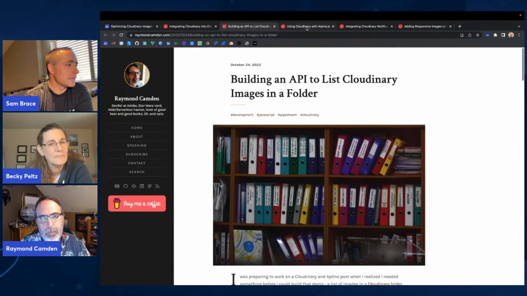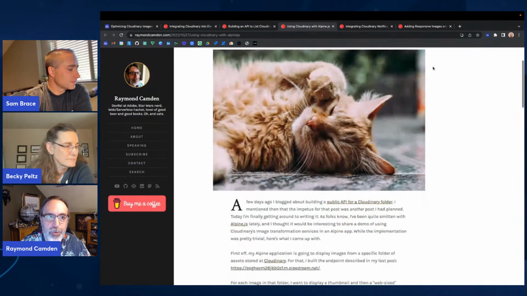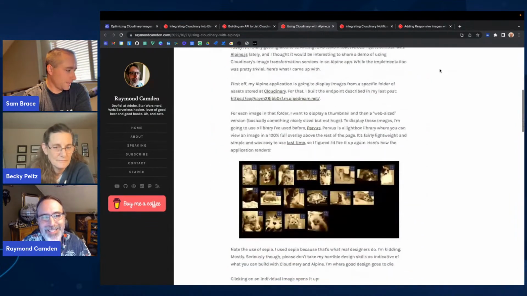Absolutely. And remind me, did you start utilizing the fetch when we came to this blog post here with Alpine? No, in fact, I'm pretty sure this post uses the result of the last post, the API of getting a list of images. Oh, okay. Got it.